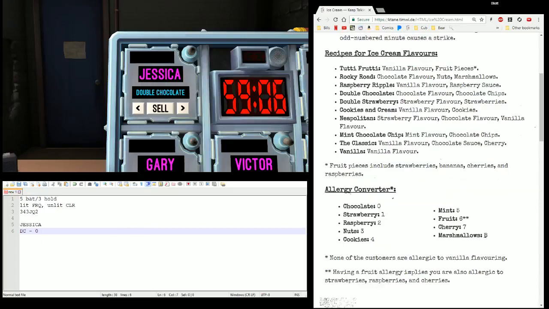So I might keep my eye on this allergy converter table, and you say double chocolate, okay, well that's a 0 for an allergy. Double strawberry, well that's a 1 for an allergy. Neapolitan, well that's chocolate and strawberries, so that's a 0 and a 1 for an allergy. That should be it. Rocky Road, I don't know Rocky Road off the top of my head, so I may have to look at that one. Rocky Road is chocolate, nuts, marshmallows. So Rocky Road: chocolate, nuts is 3, marshmallow is 8.